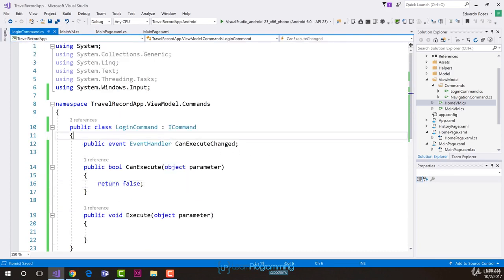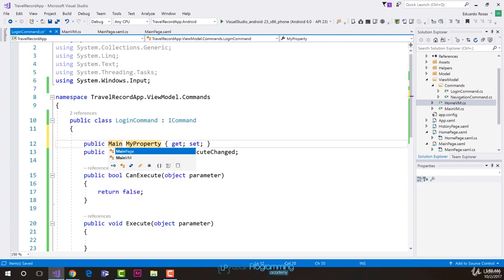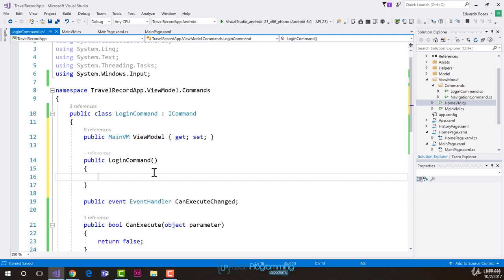Back in the LoginCommand, we need a couple of things. Just like we did before, we're going to need a property of type MainVM that I am going to name ViewModel. And in the constructor for this class, we have to change it so in the parameters, it receives an instance of MainVM. So the ViewModel property is going to be assigned to the viewModel variable that is being received as a parameter.